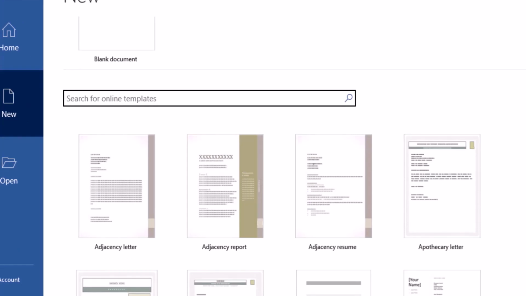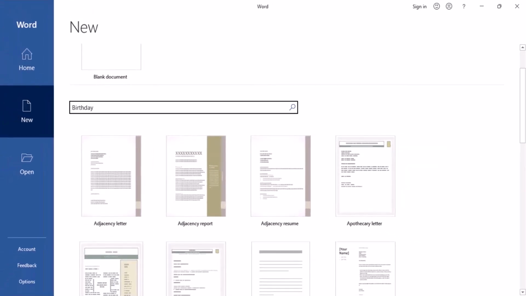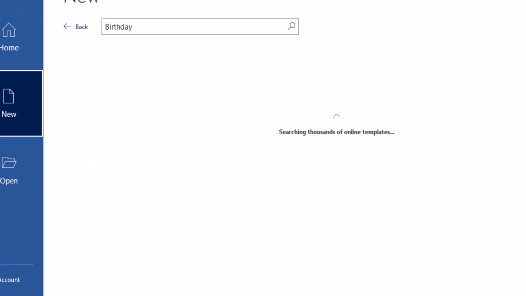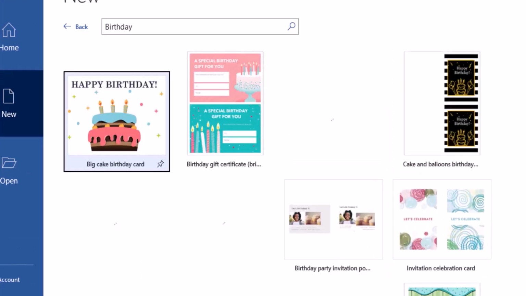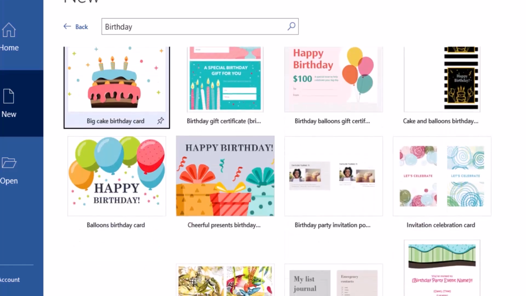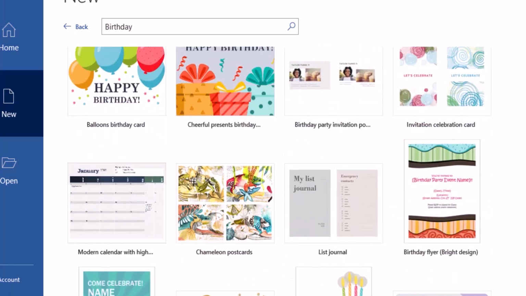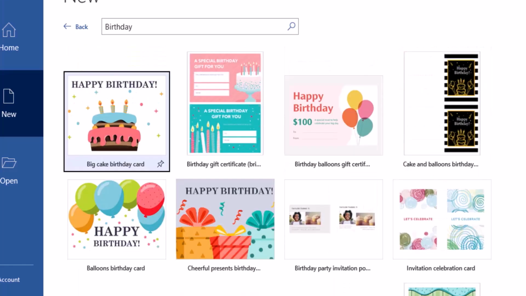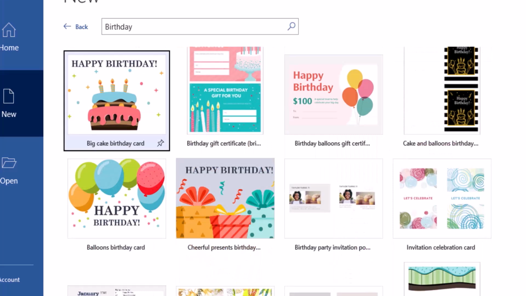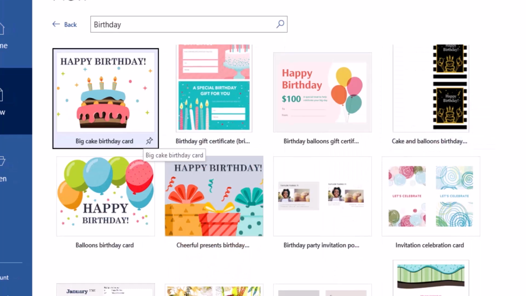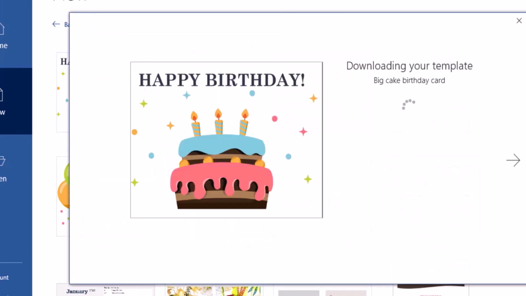To access templates that are not found here, we can search for different online templates, for example a birthday template. So I'll just come over and write birthday and click Start. Notice it's going to take some time to load the online templates. It gives us multiple templates we could use for our birthday, as you could see. So we just go over and click on whatever option we like and either pin the card or double click on it to open.